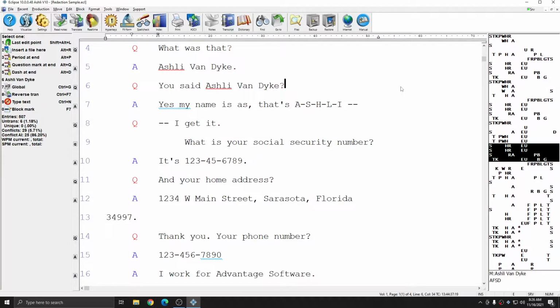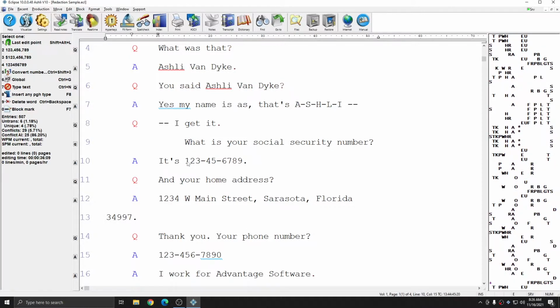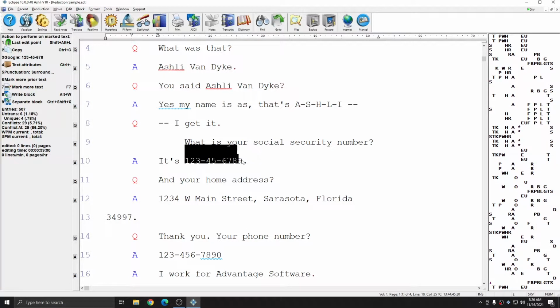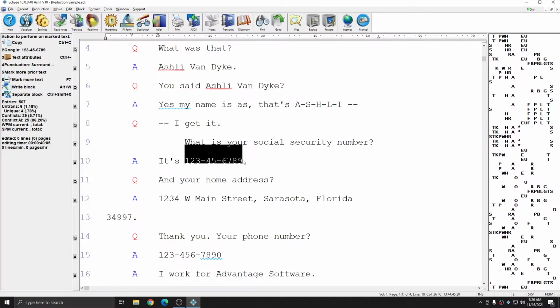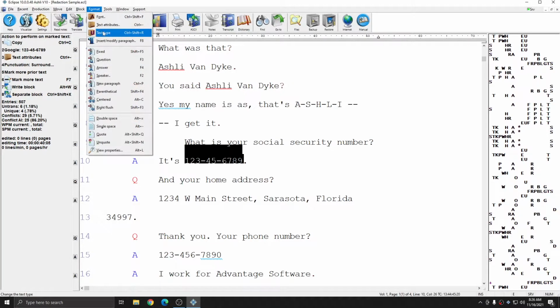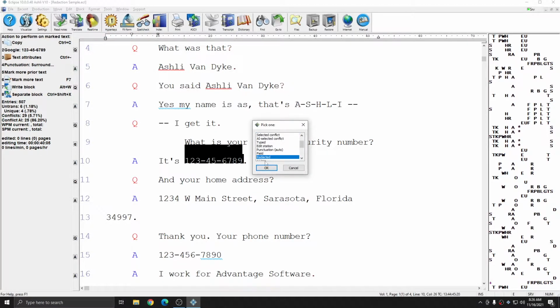I'm in Eclipse and I've opened a document where there is some information that I'm going to need to redact, such as a social security number, a home address, and a phone number. Redacting text while you're editing is incredibly simple. All you have to do is mark the associated text, and you can do that using hyperkey M or standard key F7. Once the text is marked, go to Format, Text Type, and select Redacted from the list.